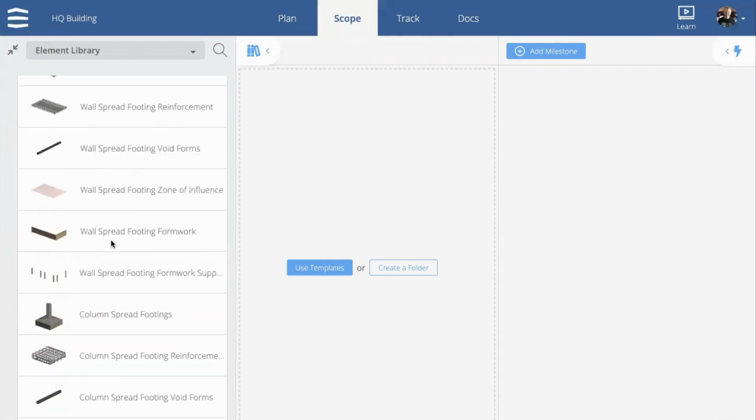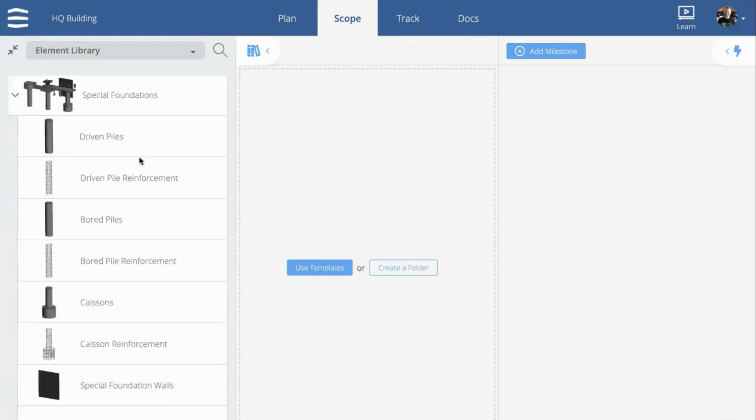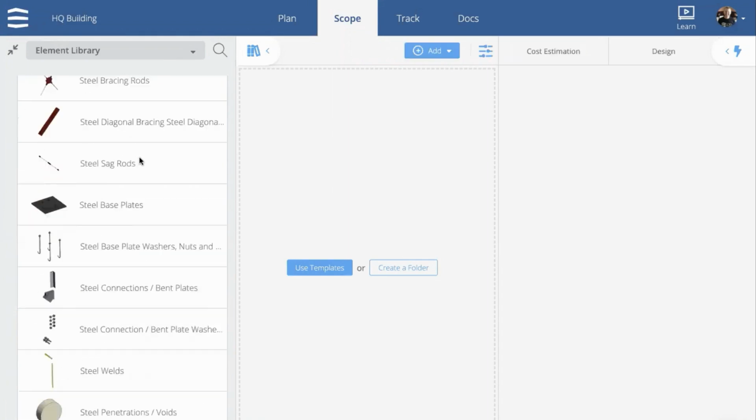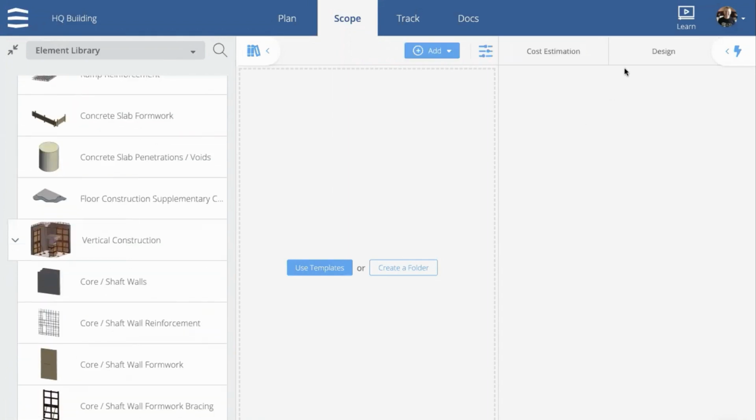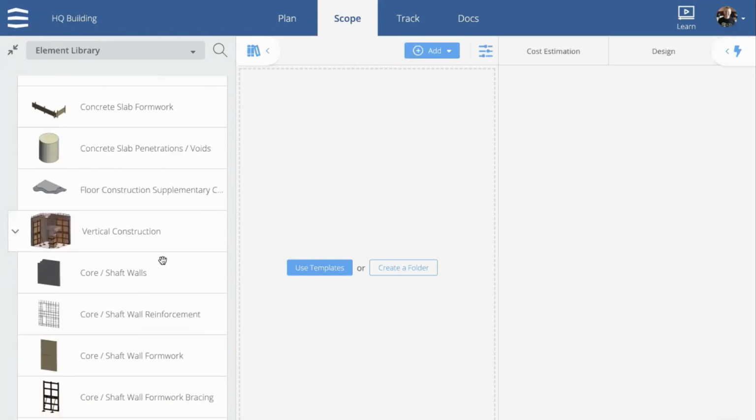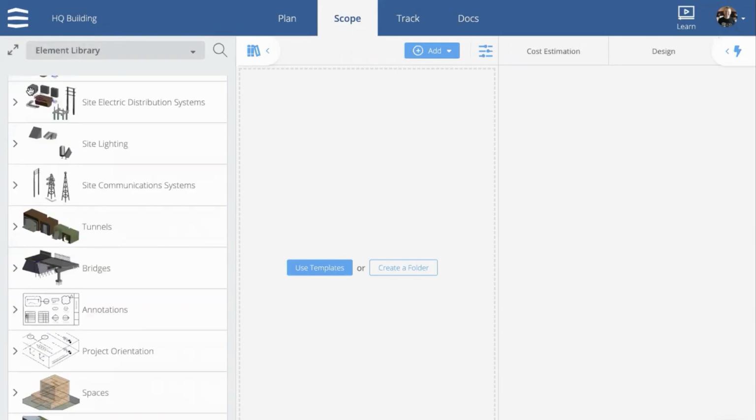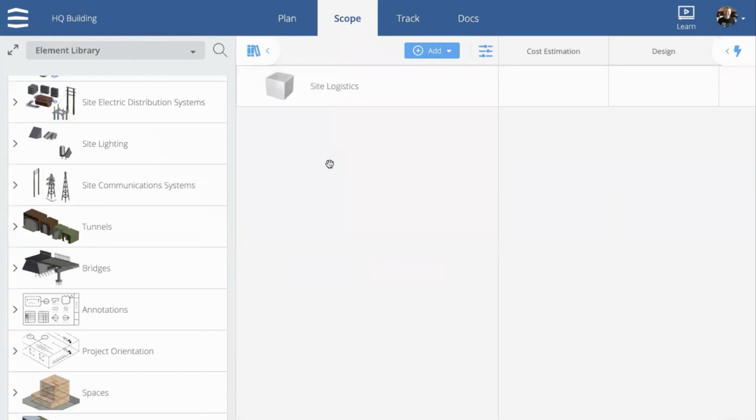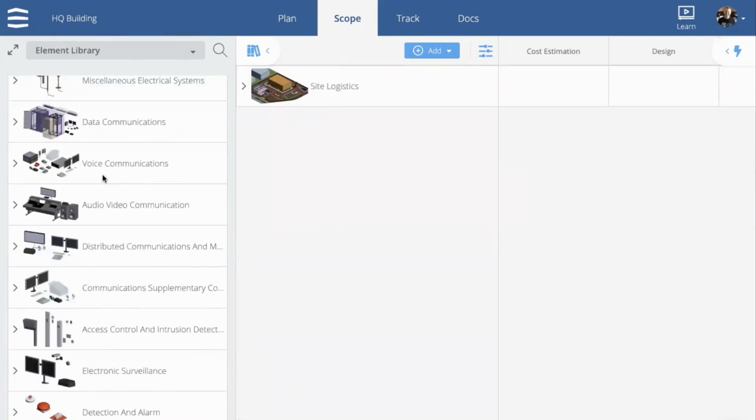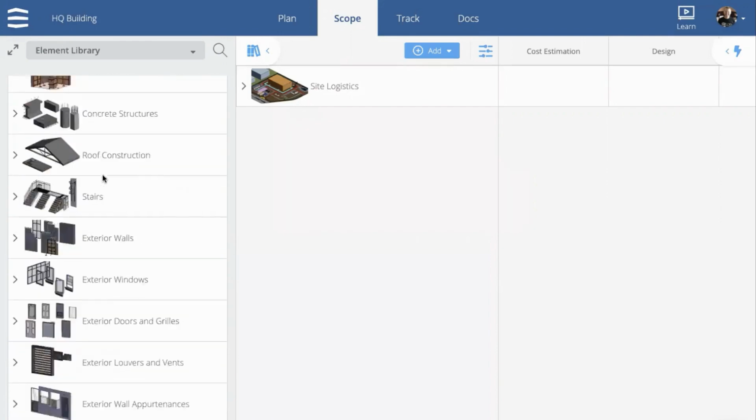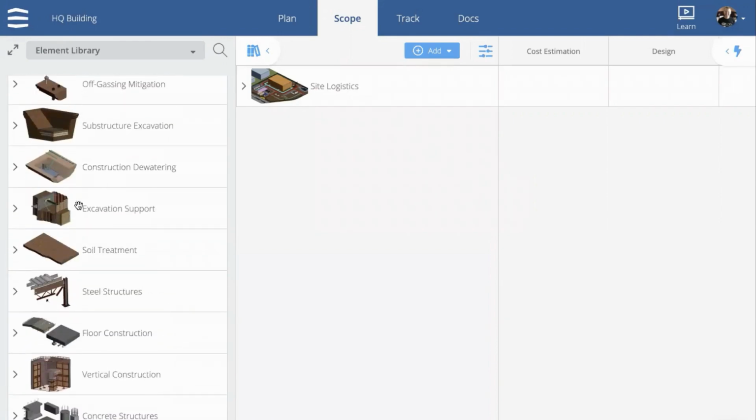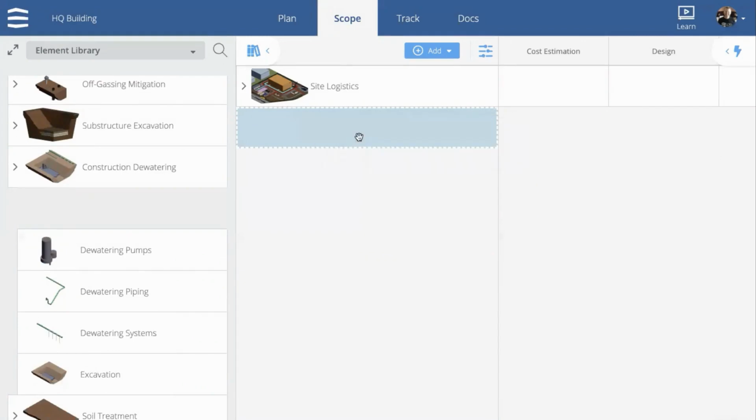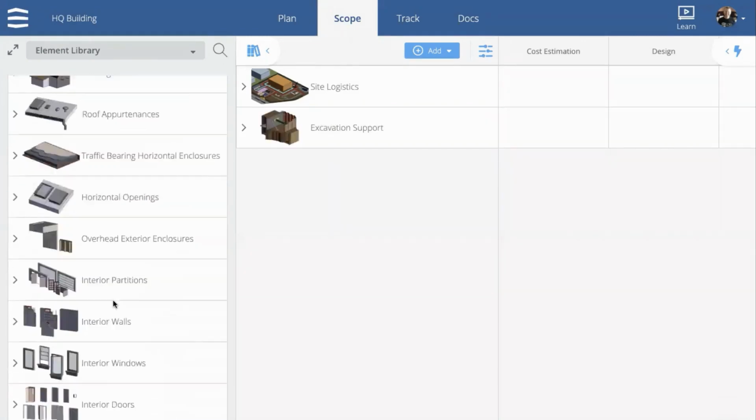Maybe let's just give you a flavor of everything. You can see everything here. Louis is creating some milestones for us, and maybe let's drag in a couple. So early on, we're going to do site logistics. I'm just going to drag it in from the left to the right. We can put them in folders, and maybe let's also have some excavation in here.